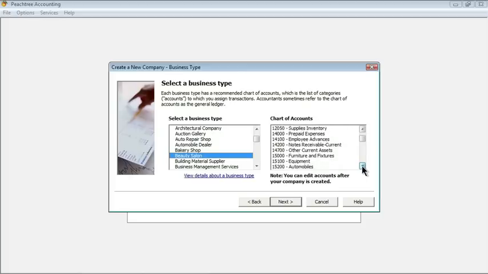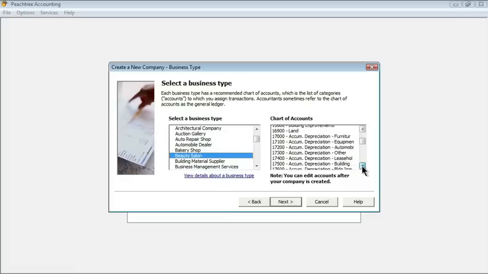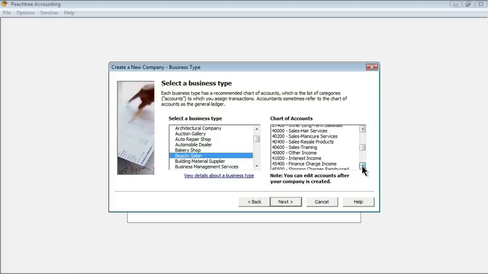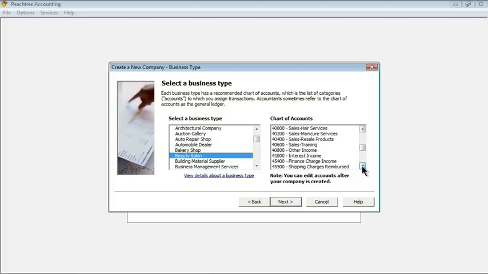But then I can see that there are accounts for supplies inventory. And then I actually get into sales. Sales for hair services, sales for manicure services, sales for reselling products. This sounds like it's going to fit right into what my spa needs. So I'll go ahead and keep that, and I'll click Next.